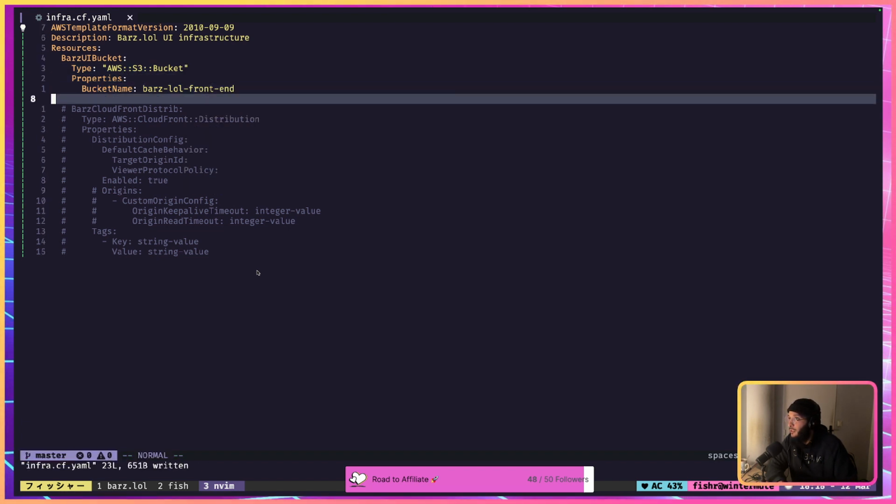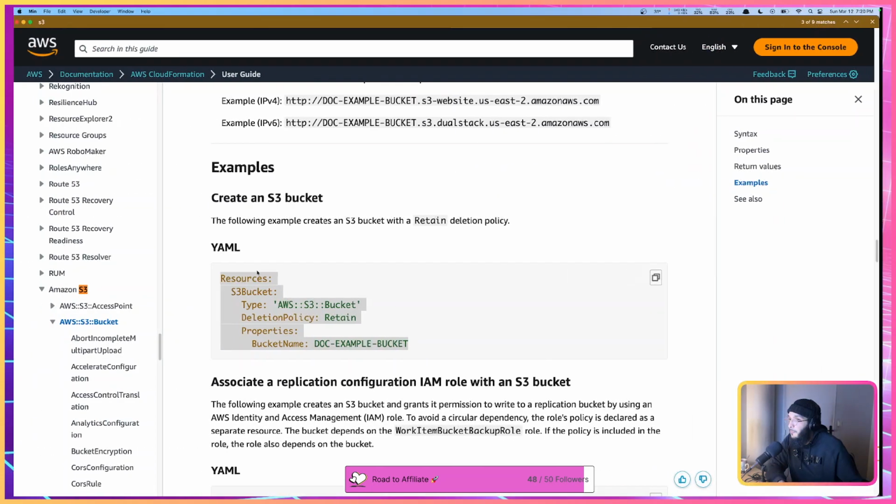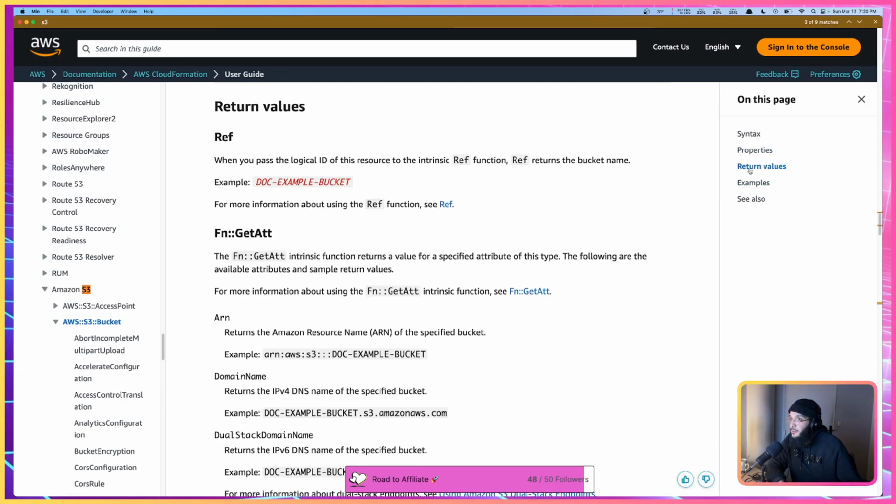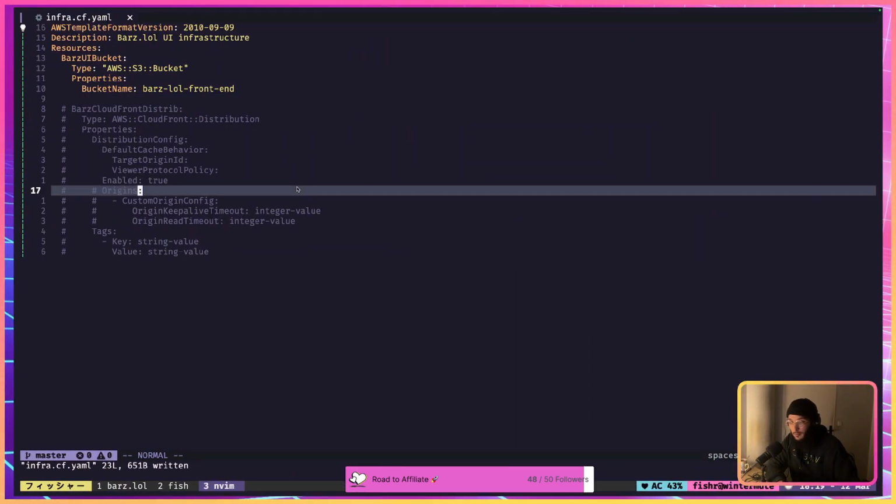because they have to be unique amongst all accounts and stuff like that, so we have to be careful with that. Okay, then let's see the return value, sorry. When you pass a logical ID of this resource to the intrinsic Ref function, Ref returns the bucket name. Right, so we may need this. In fact, we are going to need this when creating the bucket. So first let's see if it works, right? So let's just see.